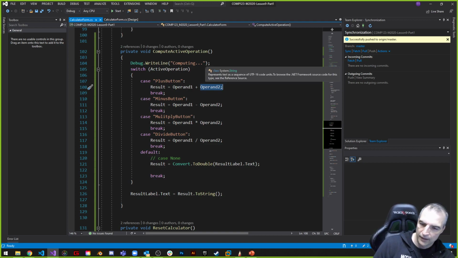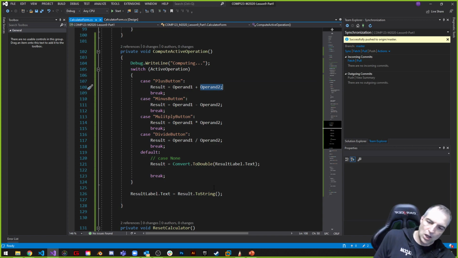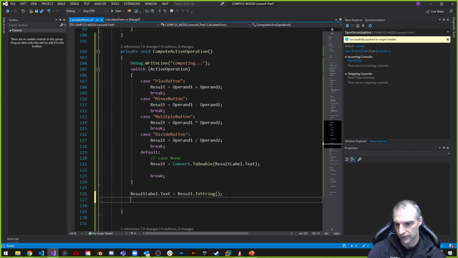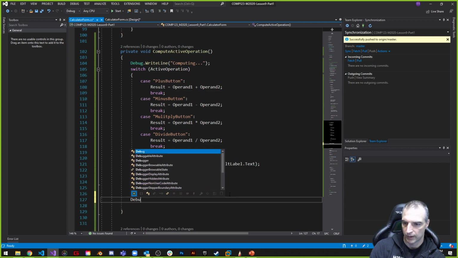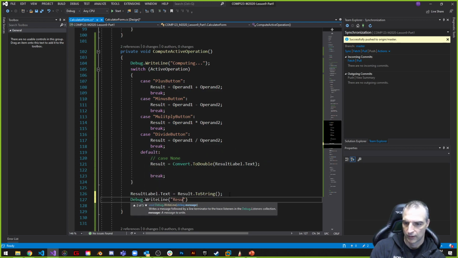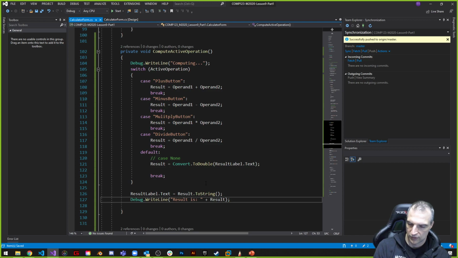But somehow or another, our result is being lost. So one more thing before we go. Let's just print out the results. We'll say Debug.WriteLine, "result is" plus result, just so that we can see what the result is when we come to this point.